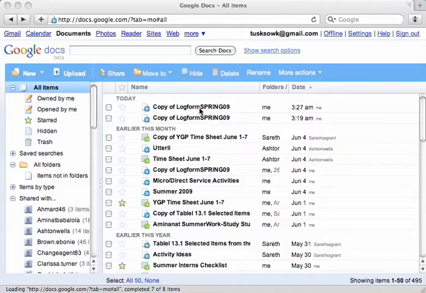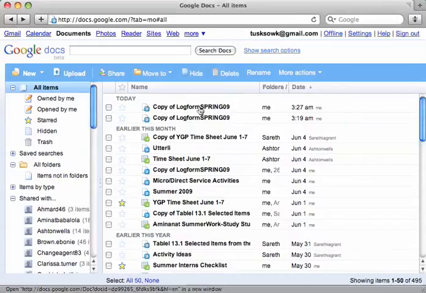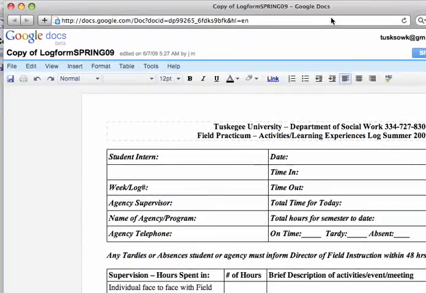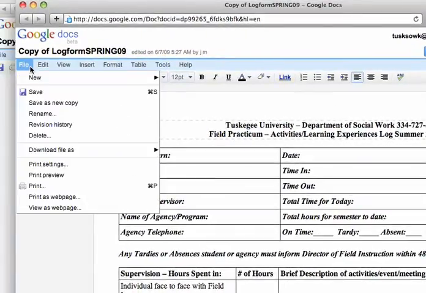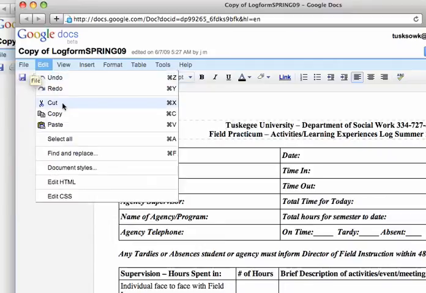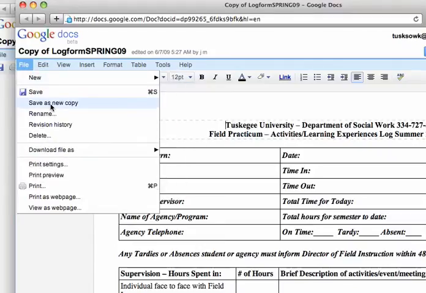I've shared it with you, but you need to make sure that you save a copy, and I'll show you how to do that. That way, when you type into your form and save it, other students won't have access to it. So let's open a copy of the log form, and you see it opens in Google Docs. First thing you want to do the first time is go to File, Save as New Copy.